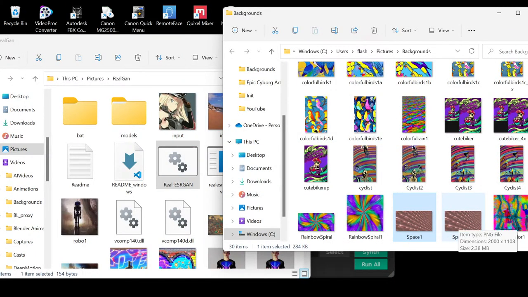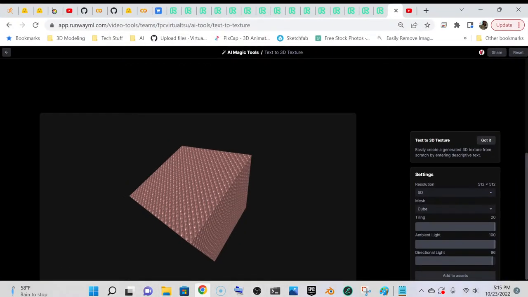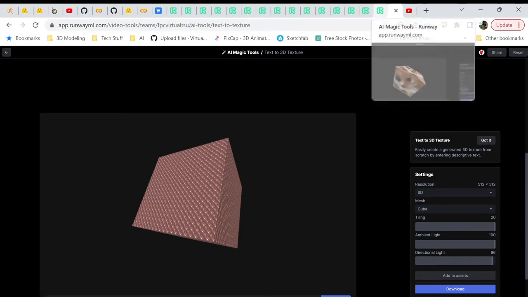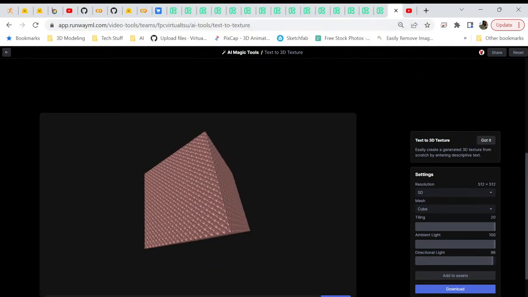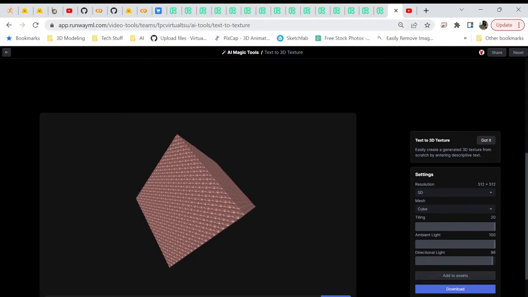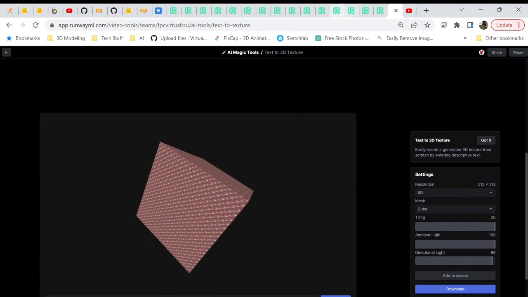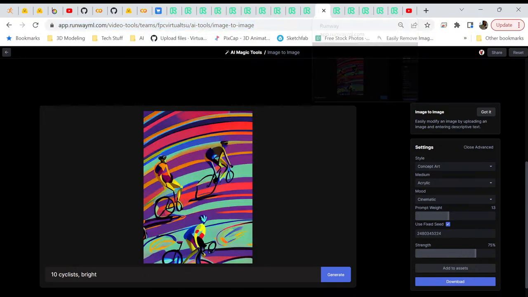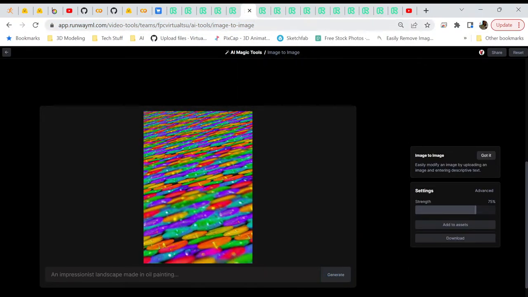So now we're going to take this over to Runway, and we're going to go in. So far we've got the dog and we've got the space tiled image. Now let's open up a new one, because I like to have all these open because I need these. I'm still iterating, still creating off of them.